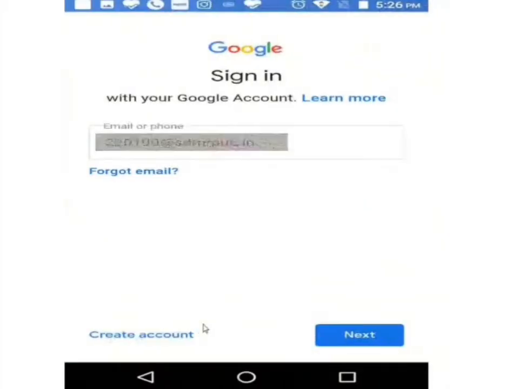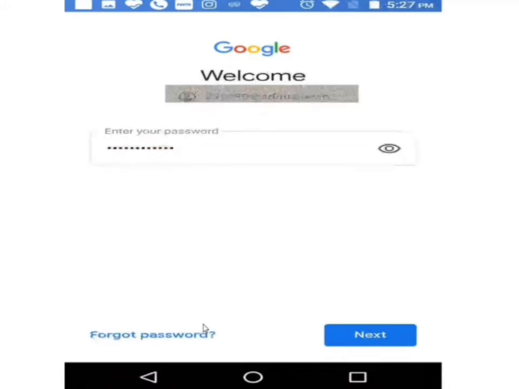It will ask for email ID. Type your email ID provided by your administrator. It will be your name or roll number at the domain. Then it will ask for password. Type the password which is given by your administrator and click on next.